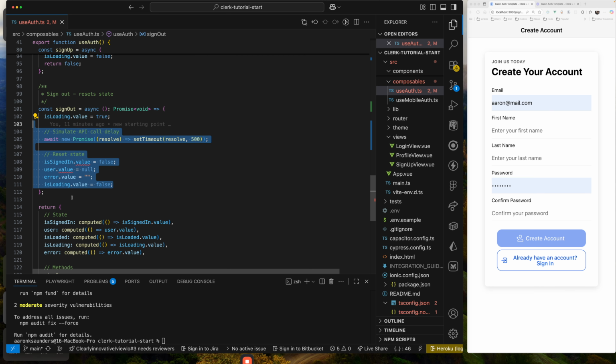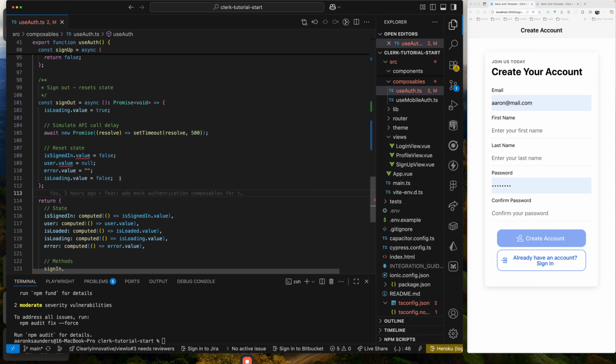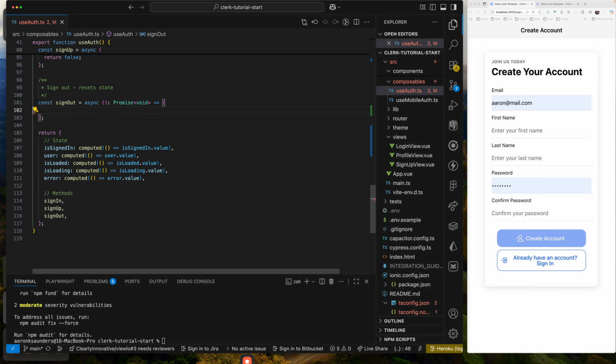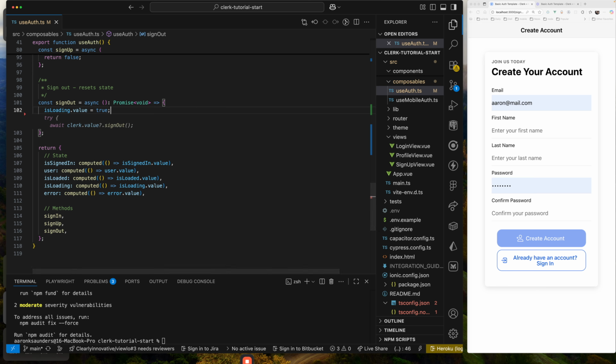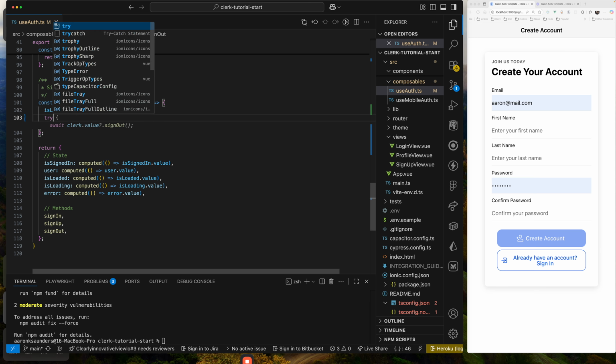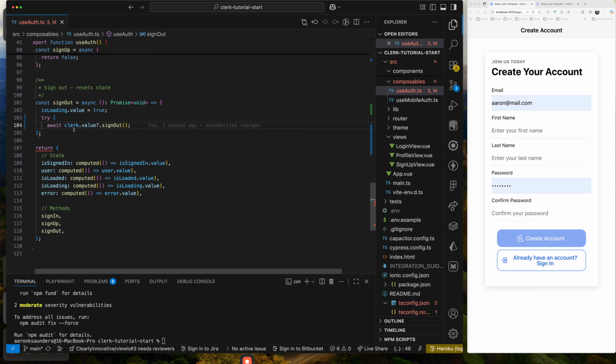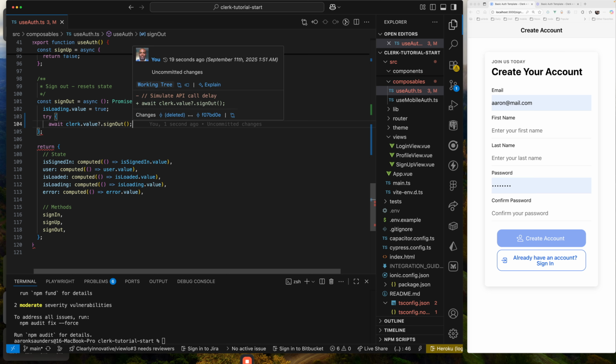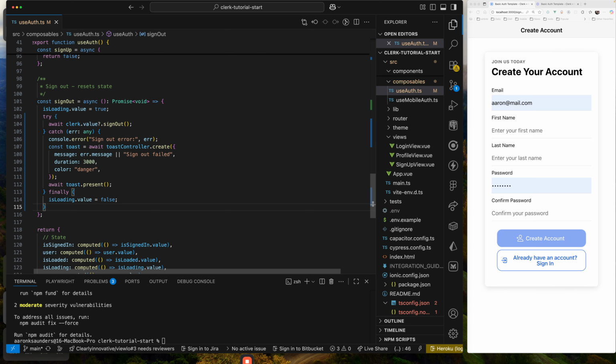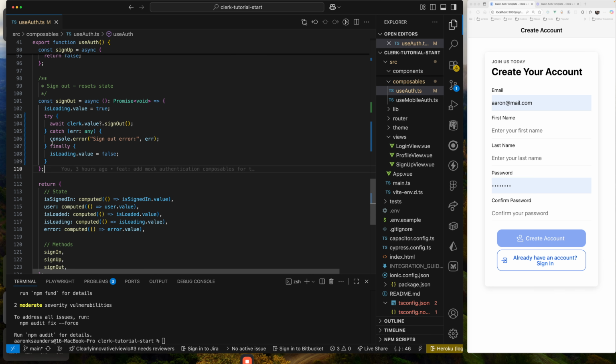Let's do sign out, because after we sign in, we can make sure we can potentially sign the user out. So let's rip all this stuff out. Let's set the is loading value again. Let's set our try. Do the simple Clerk value, sign out. I don't know if we really care too much about errors here, but let's just be thorough and catch. So it will attempt to sign out.